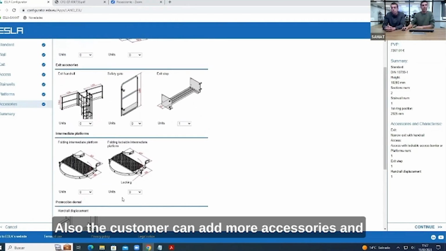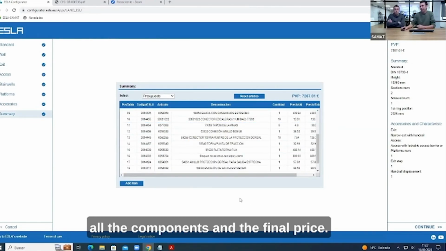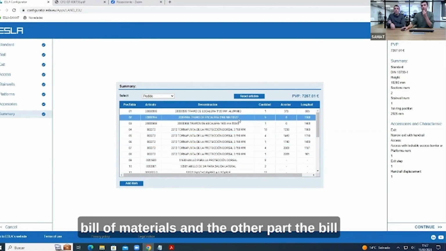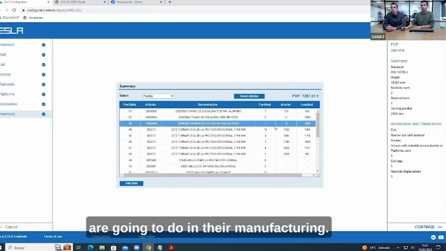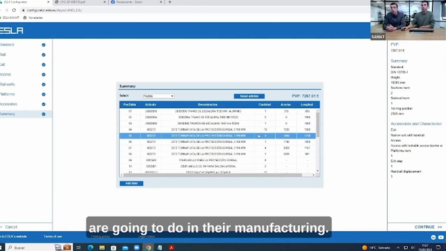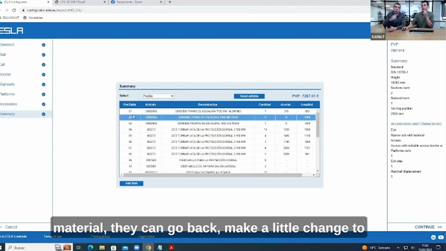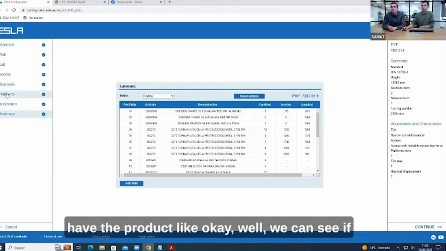Also, the customer can add more accessories, and at the end we have the summary with all the components and the final price. They can even see the bill of materials in one part, and the bill of profiles in another, and even the length cuts that they are going to make in their manufacturing. So now, seeing the order or the bill of materials, they can go back and make a little change to improve the price or the product, because they have the product live.